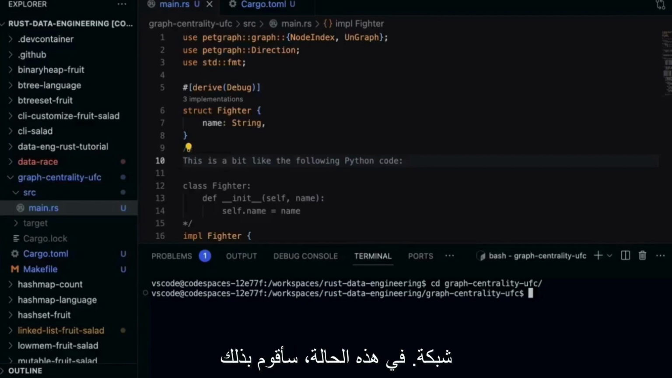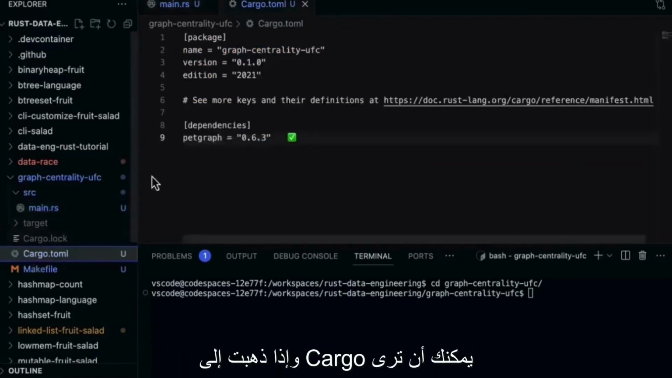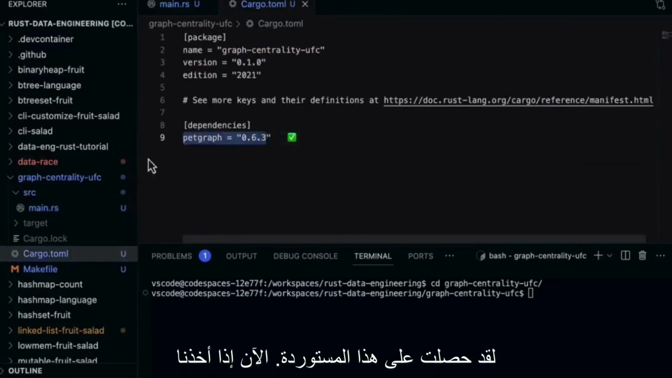In this case, I'm going to make it kind of fun and use the UFC here, and it's going to be able to provide insights about a fighter's engagement with others. And the distance is the shortest path between two nodes. So in this context, the number of fights between two fighters. So let's go ahead and take a look at this library first here. It's called petgraph. And if I go over to cargo, you can see I've got this imported.